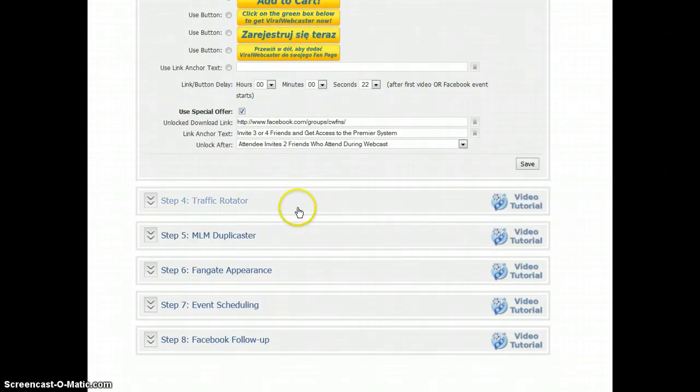And step 4, traffic rotator. Tissa put a built-in rotator into this system. As of now, I am not currently using this. Feel free to watch the video tutorial and see how it works.